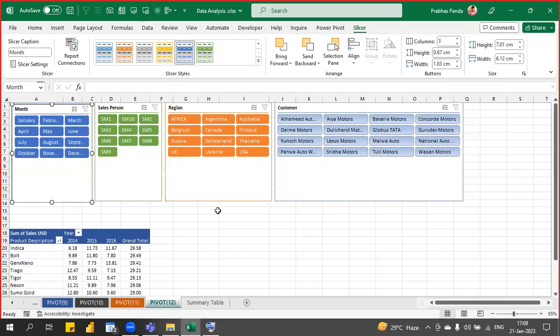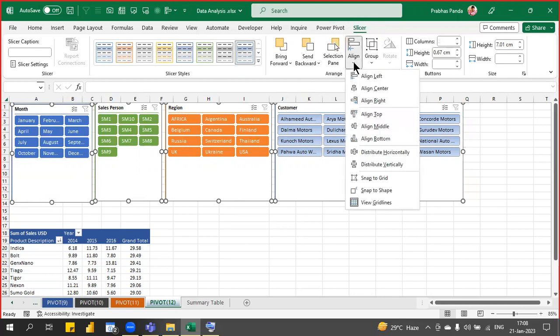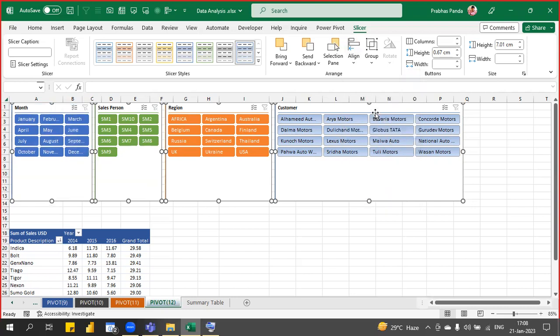Now, once you have done with alignment and removal of all these scroll bar buttons, select one of the slicers and press Control A. Control A will help you select all the slicers. Then, in the same slicer design or tools tab, you'll find one option called Align. When you go to this Align tab, you will find an option called Align Top. When you click Align Top, with immediate effect, you will find all these slicers aligned from the top margin with equal intervals. Not a problem.